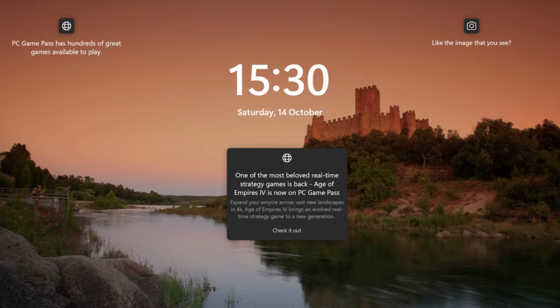If you've been seeing unnecessary and annoying advertisements and tips on the lock screen of Windows 11, then you can turn it off, and here I will show you how to do that in a few clicks.